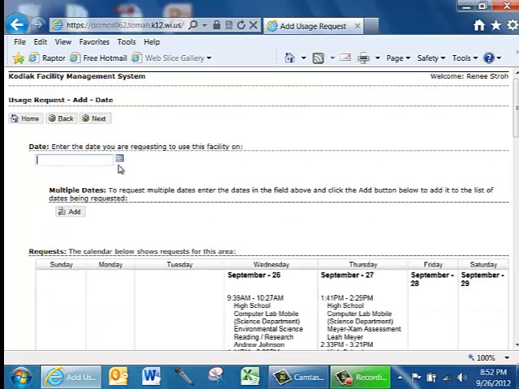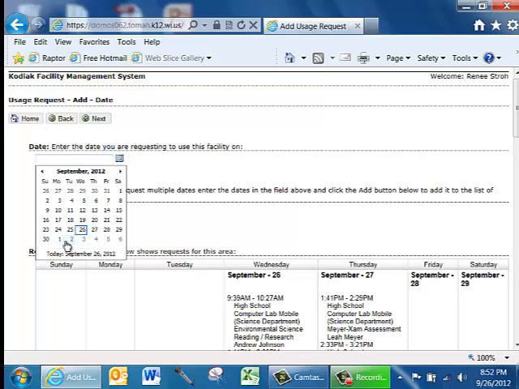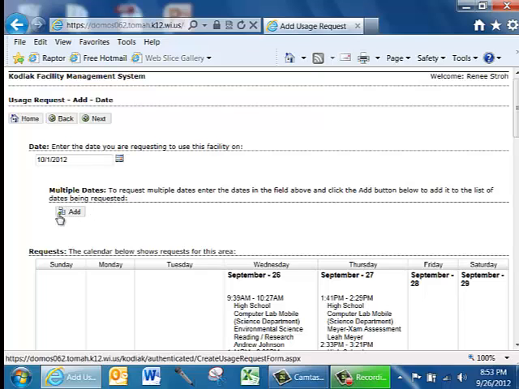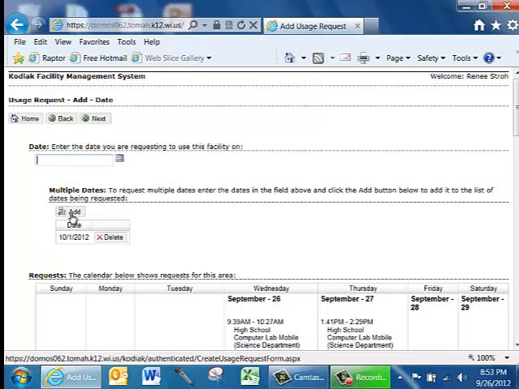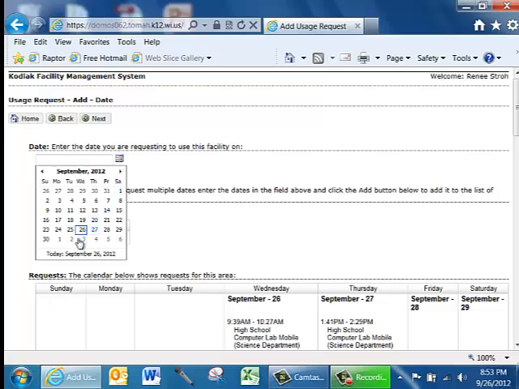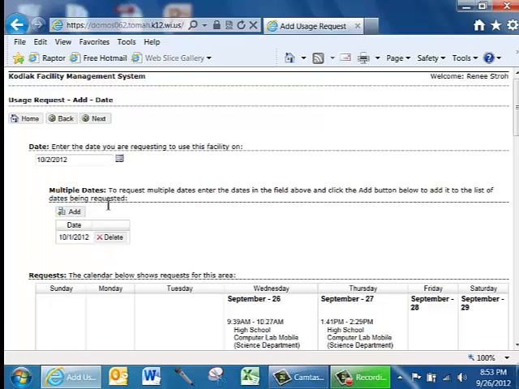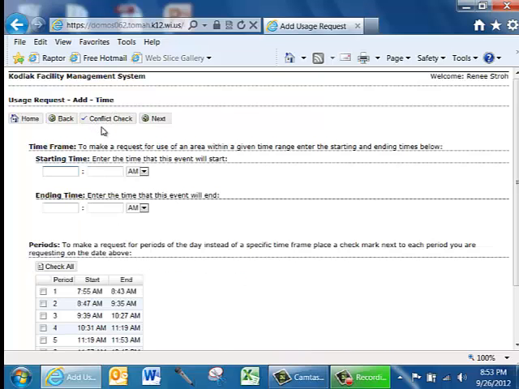Enter the date or dates for which you are entering your request. Click on the calendar icon to the right and select the date. I'm going to select October 1st. If I'd like to add an additional date, I click Add, go back up to the calendar, and I'll add the 2nd as well. Always remember to go back up to the top and select Next.